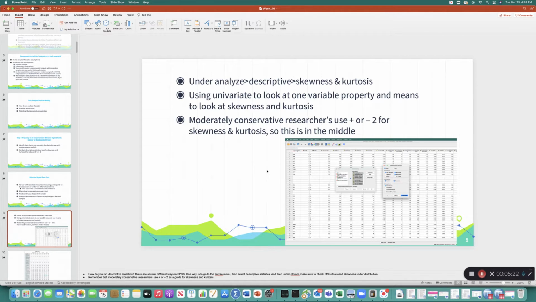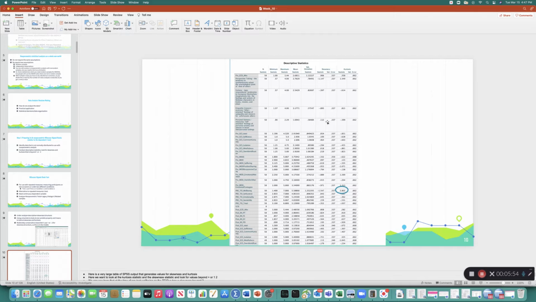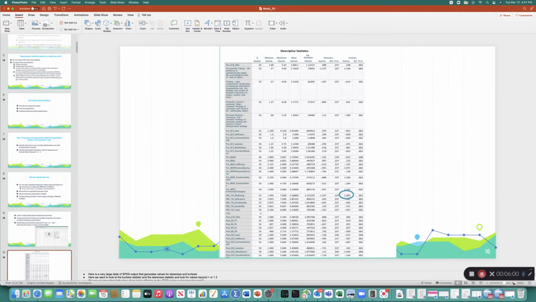So we have a data set from a workshop that was conducted on a group of behavioral sciences students. So we go to analyze, descriptive, and skewness and kurtosis to look at the descriptive statistics. Oftentimes moderately conservative researchers do use this rule of thumb to say if the data is not more than plus or minus 2 in terms of skewness and kurtosis, we can conclude that it's pretty much normally distributed and use parametric statistics.